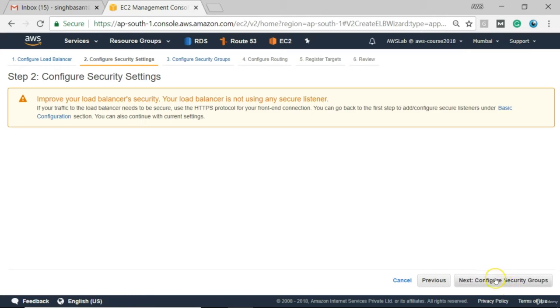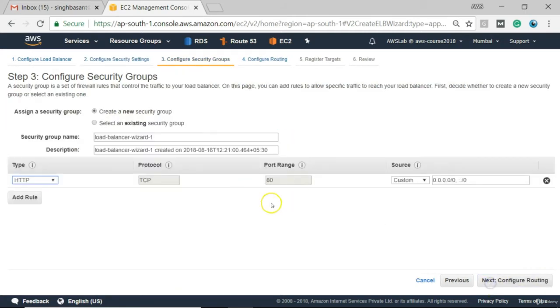Configure security settings. Step 2, improve your load balancer security. Your load balancer is not using any secure listeners, so it is prompting us to go back and add one secure listener, HTTPS. So you can ignore this for this demo, not a problem at all. This is not a production server. So I will click next, that is configure security groups.